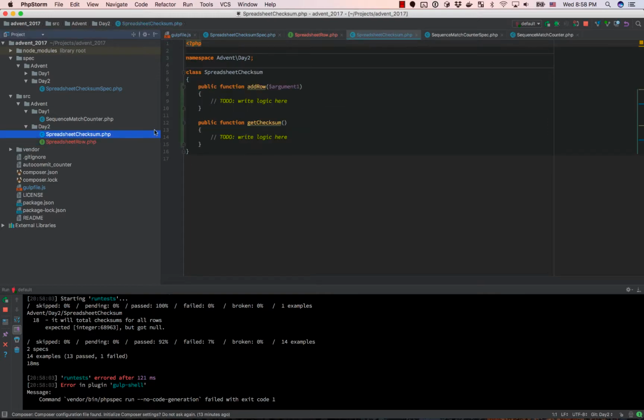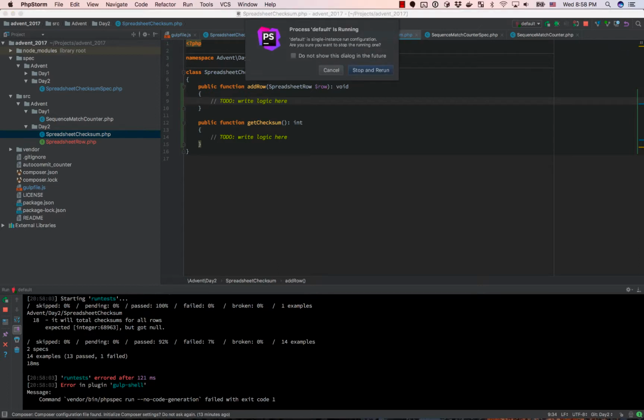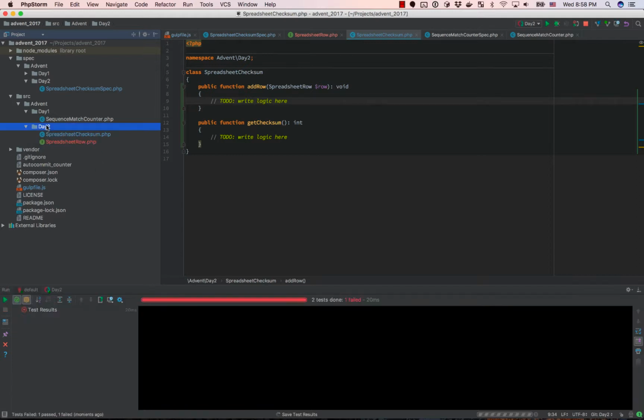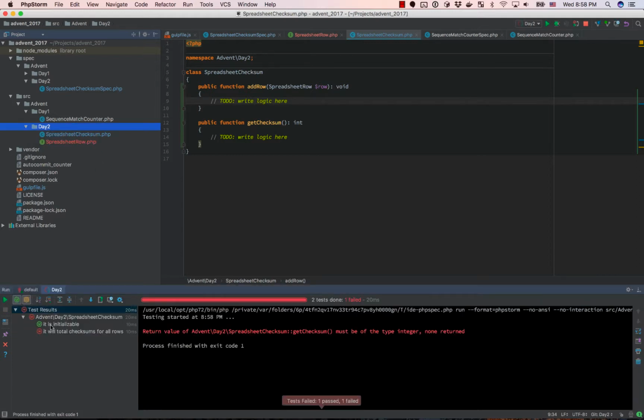So let's go back into spreadsheet checksum, and we're going to have it add a row, and this has to be a row, so we'll type hint that. Spreadsheet row, and get checksum is going to return an int, and this one is going to return nothing. All right, so oops, let's try this again. So I'm going to have in PHPSpec, I'm going to run as spec all the day 2 stuff. So it's initializable because we didn't go with the constructor injection, but our total checksum is not working. So we need to implement both of these to get that to work.